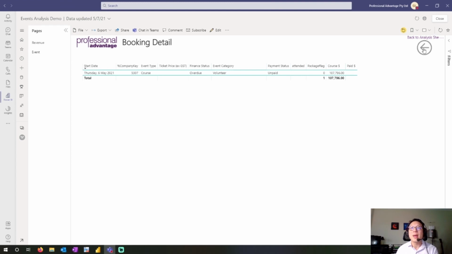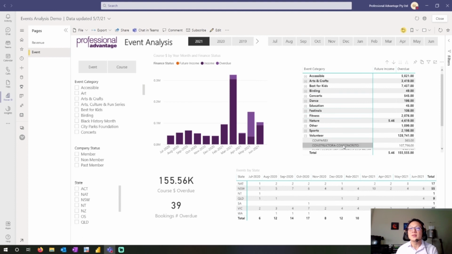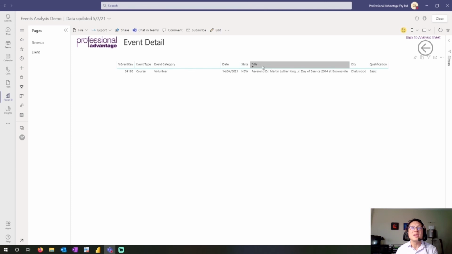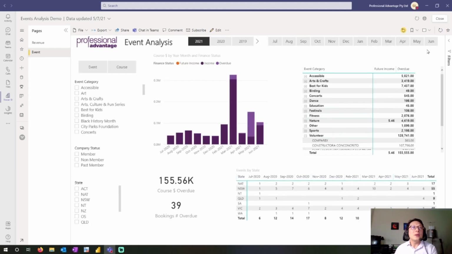I can actually even go back there and look at the event. So if I just come back here and right click on the event to drill through, you can see the particular event, the particular state, and the city and other details relating to it. So I just wanted to give you a quick look at what we can do with Power BI over event style data within a CRM system for membership organizations.